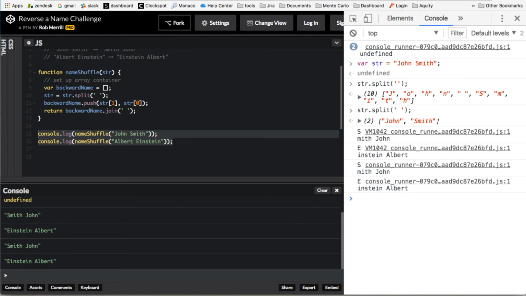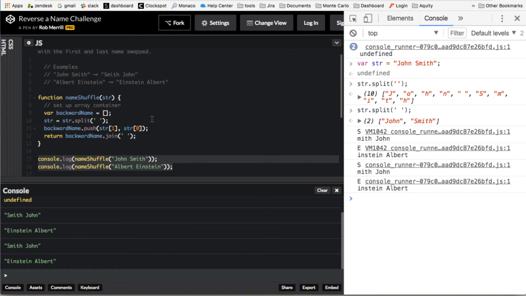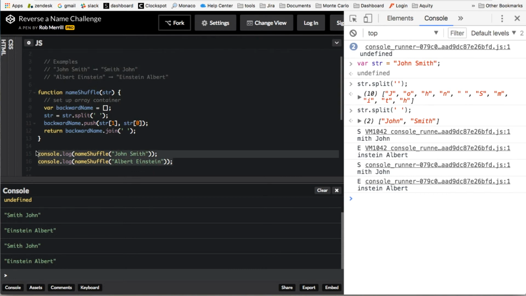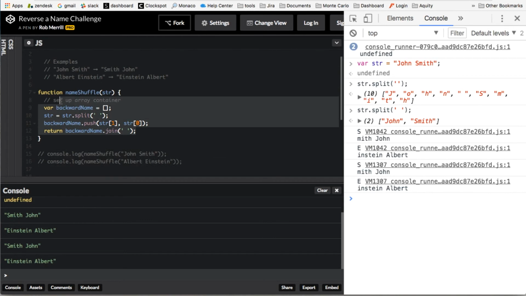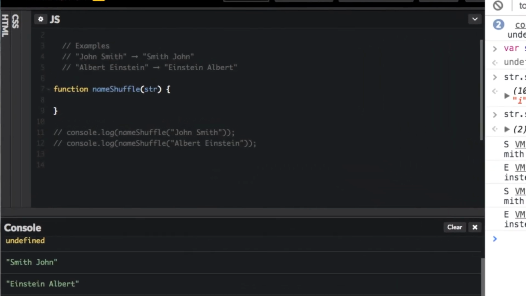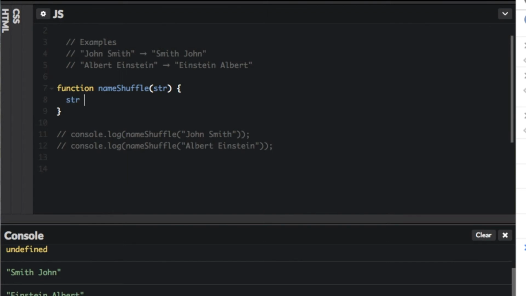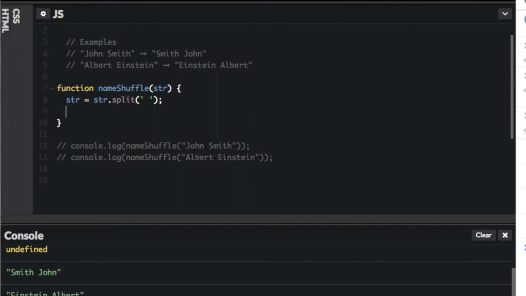Alright, now let's take another approach at solving this. This time we're going to use a for loop. So I'll comment these out, and now I'm going to delete all of this stuff in the middle. The first thing I'm going to do is take my string, and again turn it into an array with 2 string items. After that, I'm going to create another backward name array and set that equal to an empty array.